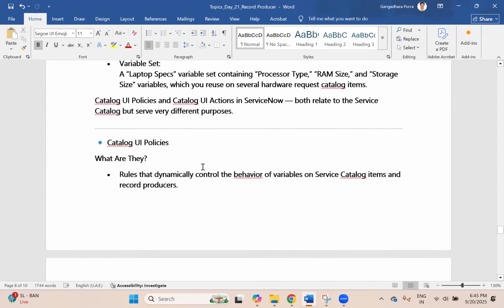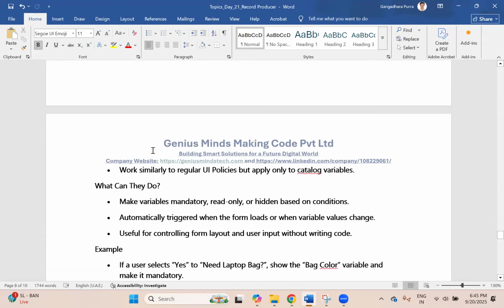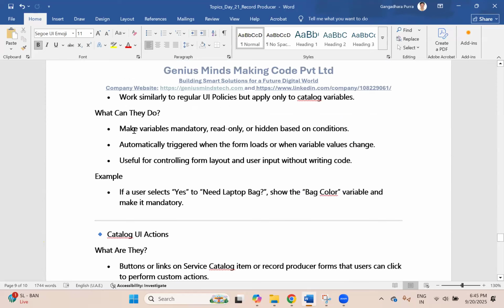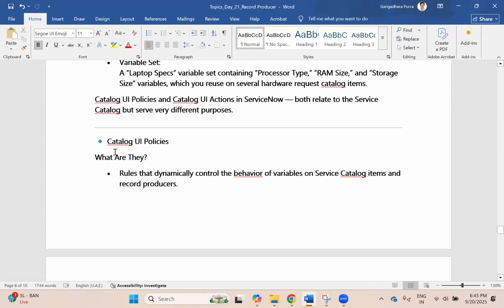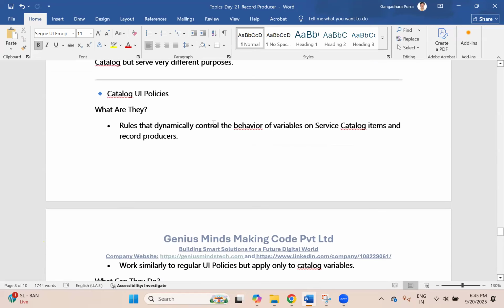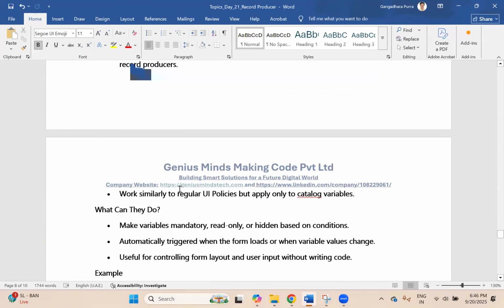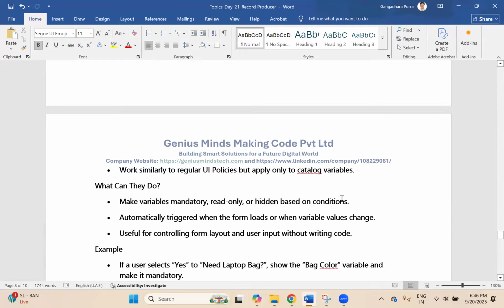Okay, again, catalog UI policy. I have given notes on what this catalog UI policy is. Catalog UI policy rules dynamically control the behavior of the variables in a service catalog item and record producer. They work similar to regular UI policies but apply to the catalog variables. Okay, this works on the catalog variable.